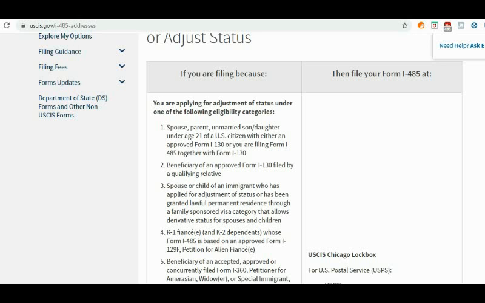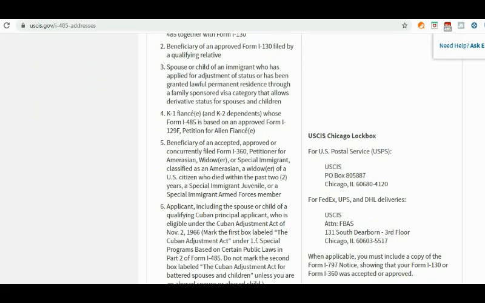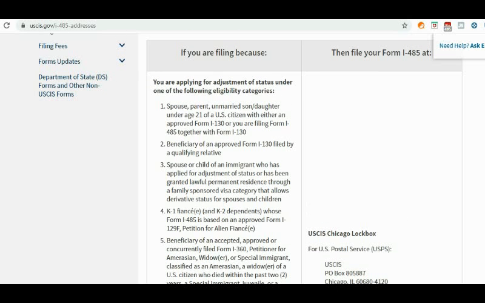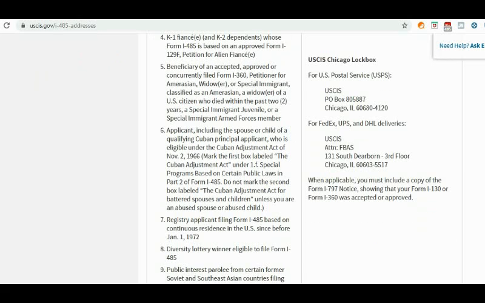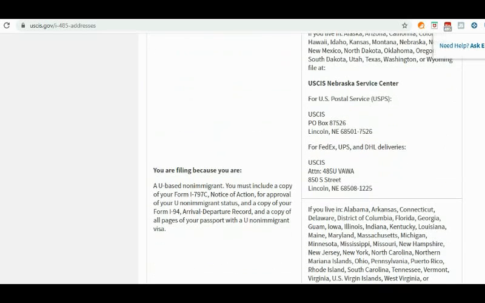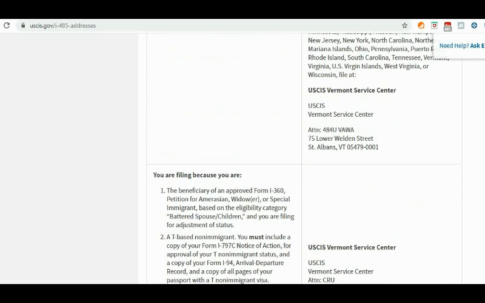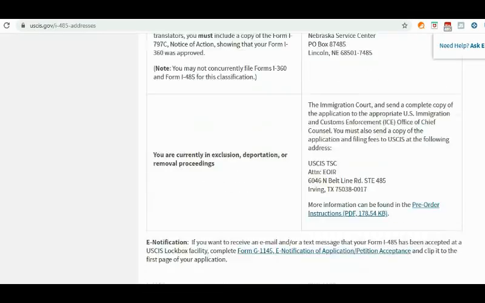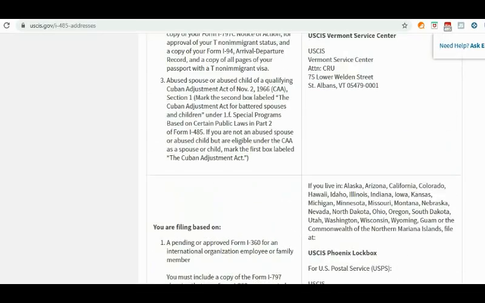So if you're in this category, this is where you're gonna send it. Just an example, but you're gonna read through all this, you see your category. So this is where you're gonna send your form. If you're using postal services, this is the address. For FedEx or UPS or DHL, this will be the address. So other people in another category, like this category, for example, they have to submit their form over here to Nebraska or to Vermont. So you have to make sure you check the correct address. I mean, you know exactly which address you're gonna send your form to.